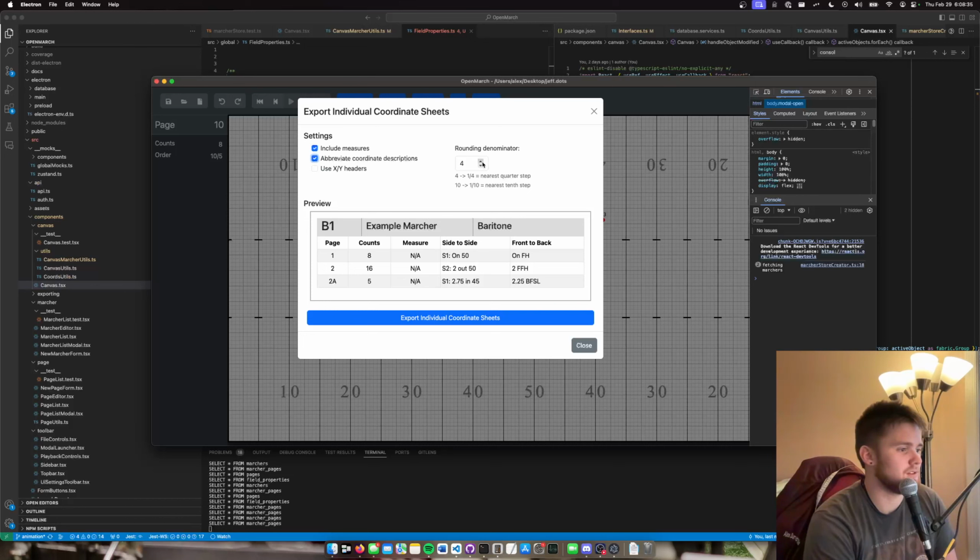And you can also change how the steps are rounded. You can literally do to the nearest 73rd if you'd like. I don't know why you would. Or to the nearest 10th step. Kind of forgot how I did this. Or the nearest 100th step if you'd like to do that. So let's export.